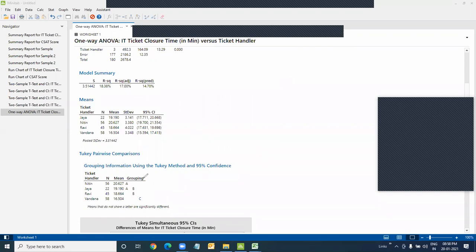How to read the Tukey. If you remember, I talked about Tukey. It says averages that do not share a letter, if you see a different letter, then they are statistically significantly different. They are very different from each other.